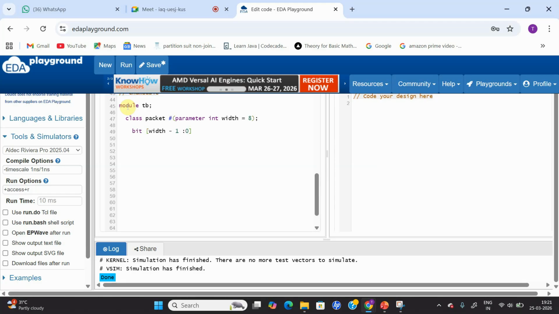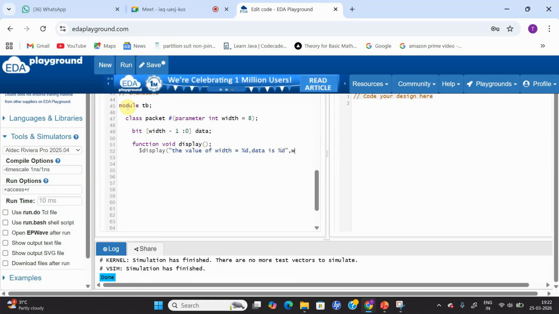Okay, which is nothing but data. Now here I'm going to display function void display. $display("The value of width is %d, and data is %d", width, data). I'm going to display this too, followed by end function.